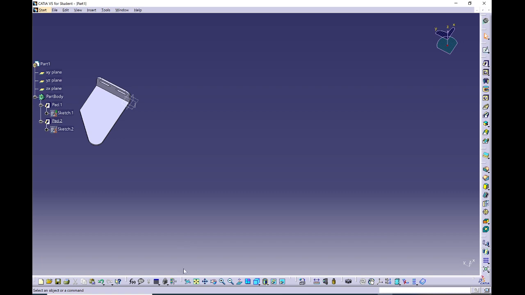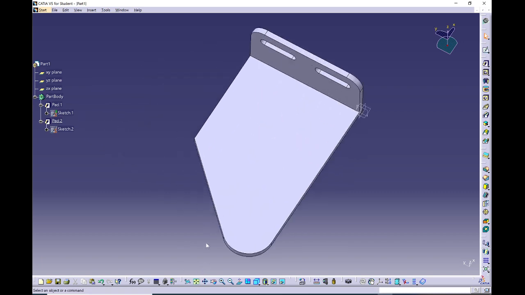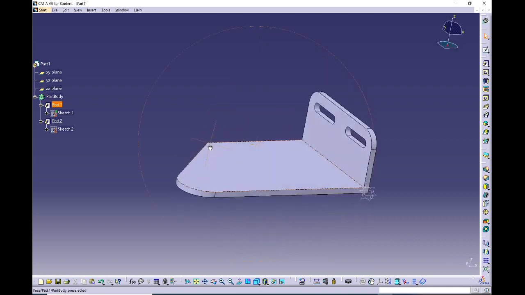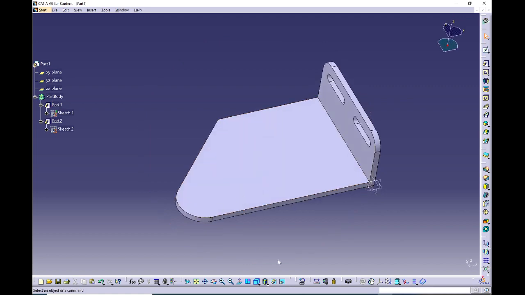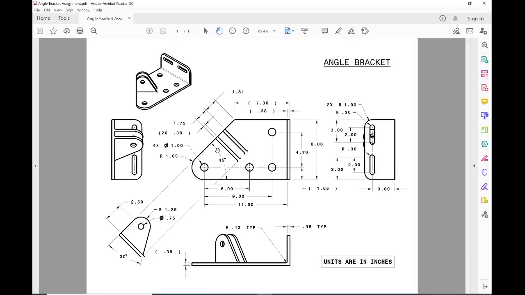Okay, so if I want to do a zoom fit, here's the zoom fit. Okay, there it is. Okay, so now let's use the hole command. Okay, so we know we have a hole lined up with this arc, so let's go to the PDF file. Okay, so we have a hole. And we're going to do a hole pattern. We'll create a hole and then we'll do a rectangular pattern.